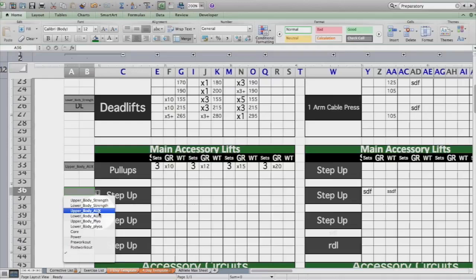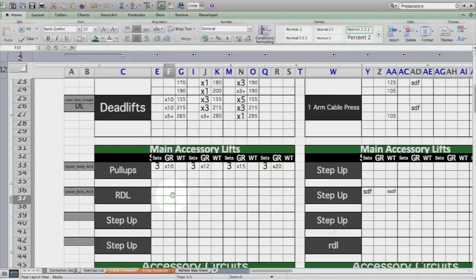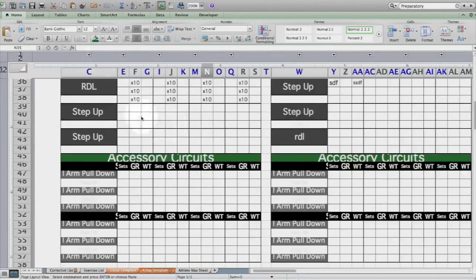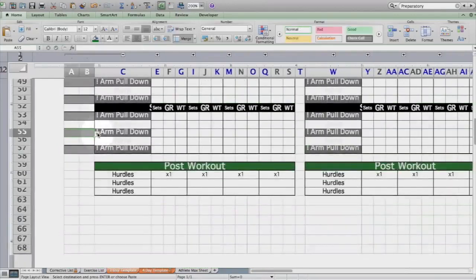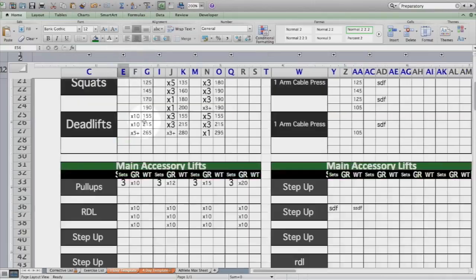Now we'll go to the lower body auxiliary. We'll select RDL. And the other way you can enter this on this template, go by 10 by 10 by 10. And a little trick here, just copy and paste that all the way over if you want the athlete to be performing 3 sets of 10 for all 4 weeks. Alright, so we'll close that out. And again, the same process applies down at the bottom, where you select the exercise category that you'd like to use. Lower body strength here. You can select anything you'd need. Front squats, 4 sets of 12, and just close it out.